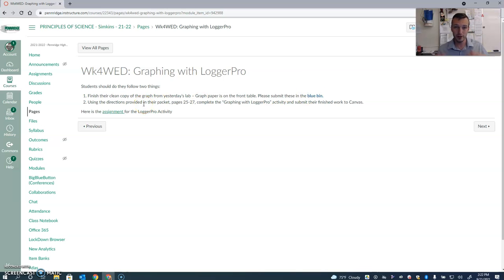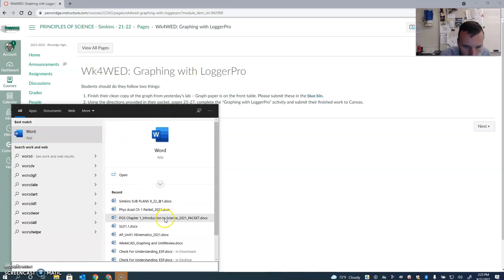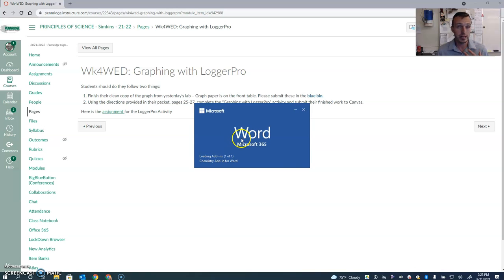The second thing you're going to do, you already have the packet we've been working in, is you're going to use the directions provided there on pages 25 to 27 to complete the Graphing with LoggerPro activity and submit your finished work to Canvas. So let me show you what that looks like here for our packet. If I open up our packet here and I go to pages 25 to 27, before you do anything in physics class, you need to read the directions. So let's take a look at these directions.